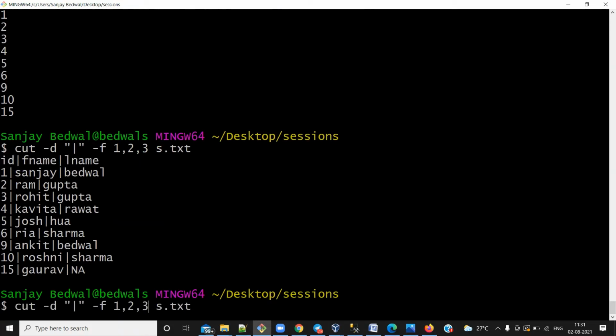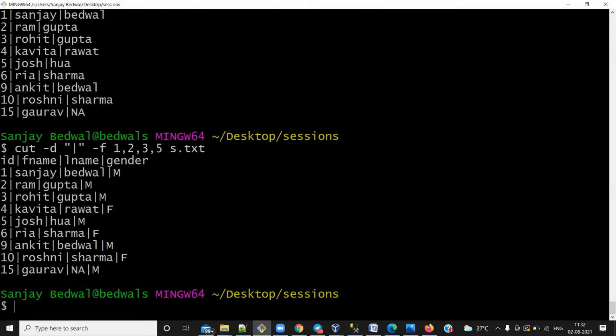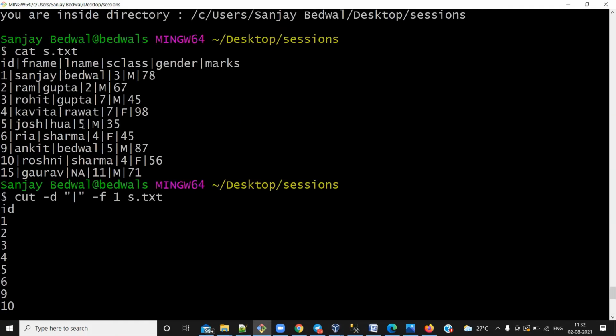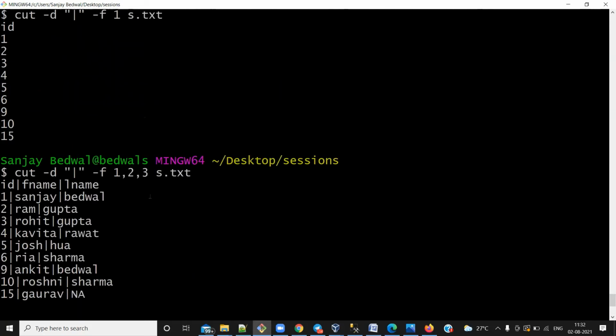Let's say I want to print now 3 comma 5. I'm not giving 4 over here, and let's see if it will get printed or not. So after name, gender got printed. Let's check what we had after name. After name we had class, so it did not get printed because I have not mentioned the fourth column. I had mentioned the fifth column. That's why gender got printed.